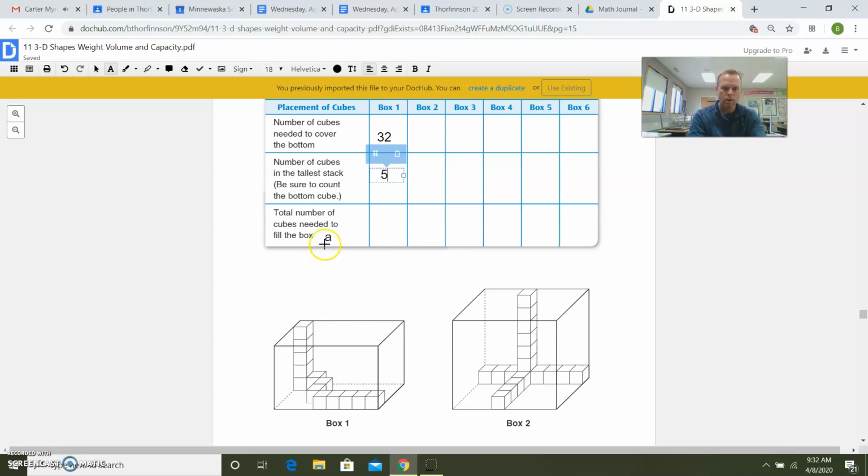So the total number of cubes needed to fill this whole box: I would have 32 in the bottom. If I placed another layer right on top of them, it would be another layer of 32, another layer of 32. So we'd have 5 layers of 32. So we would have 5 times 32, and we would have 160 total cubes to fill box 1.